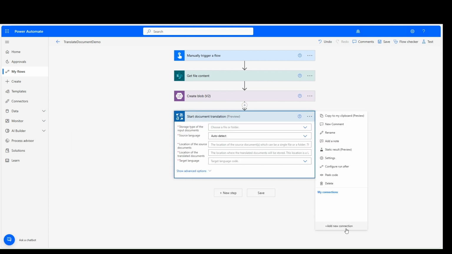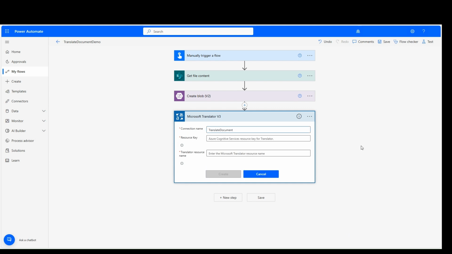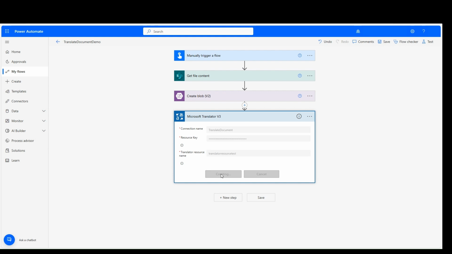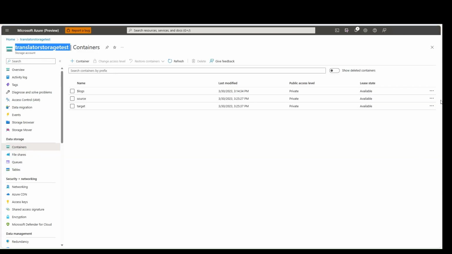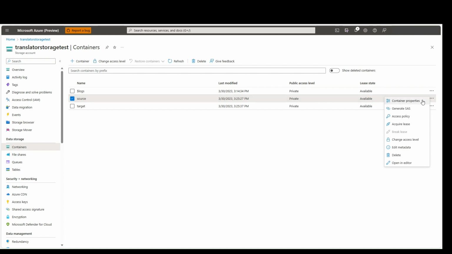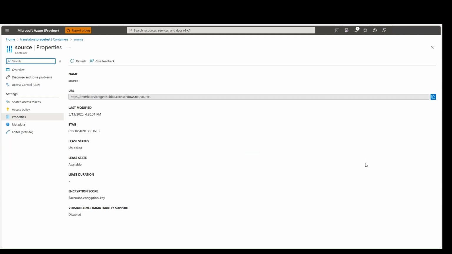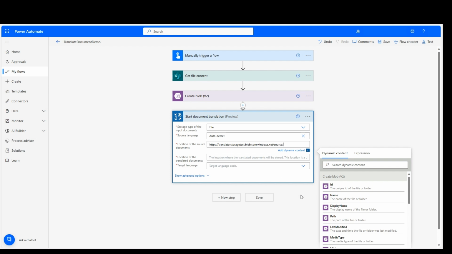On the connection name, we'll write any friendly name and enter the translator resource key and name. On the storage type, let's select File because we are translating a single document. The source language is the language of the original document and will be auto-detected by default. Next, we will enter the location of source document, which is basically the path of the Azure Blob Storage source container. Note that we added the file name.